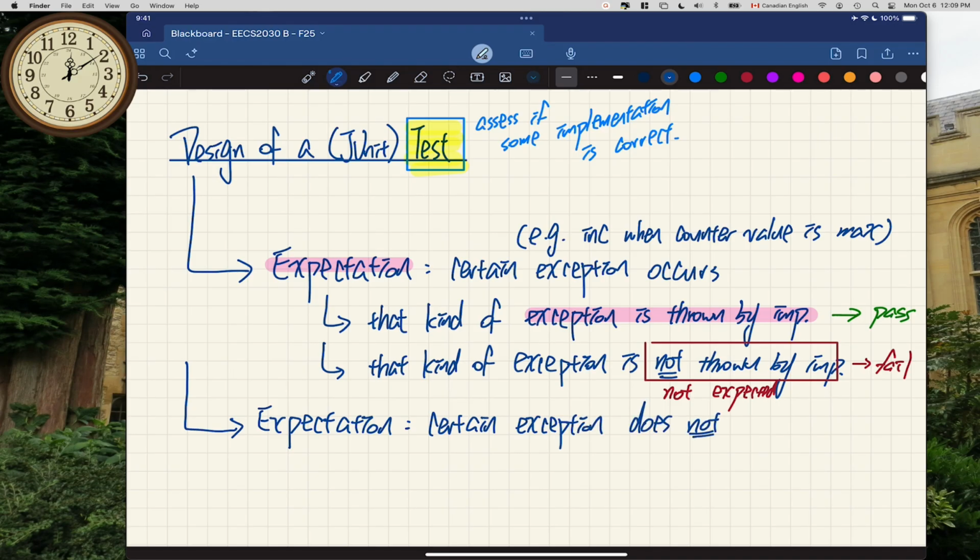Does not occur. So this is our expectation. Okay? So let's see one example. What will be the example? So here, example could be, I try to increment when the counter value is just 0. Just minimum. In that case, I should be able to increment from 0 to 1 without seeing any exception. So I do not expect to see any exception.